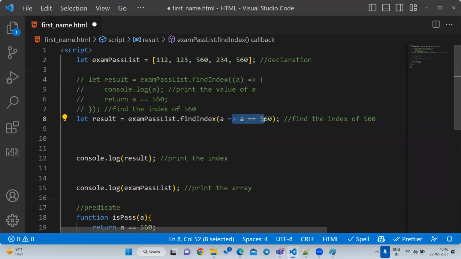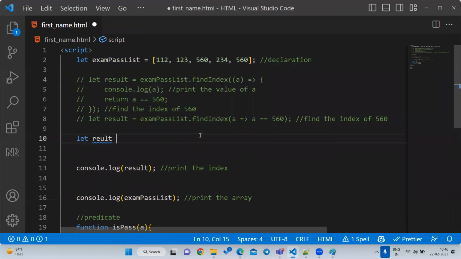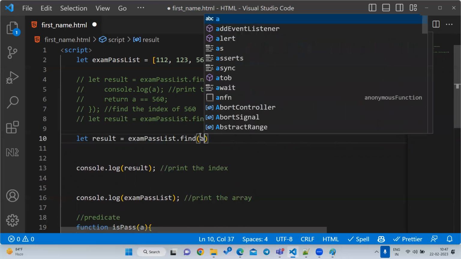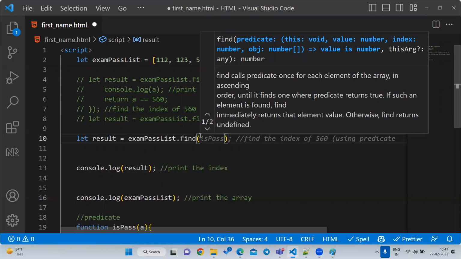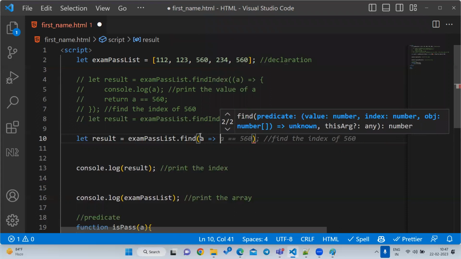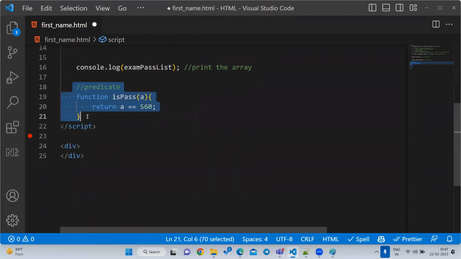Why are you going to write multiple lines? Like this. So now I want to use the find method with the arrow. Let us try to identify it here. Let anybody guess: let result is equal to examPassList find method. What is the condition I want to do? I want to take one argument, A. This A you can keep any name, no problem at all. A, arrow symbol, A double equal to 560. This is exactly the same as the earlier one.